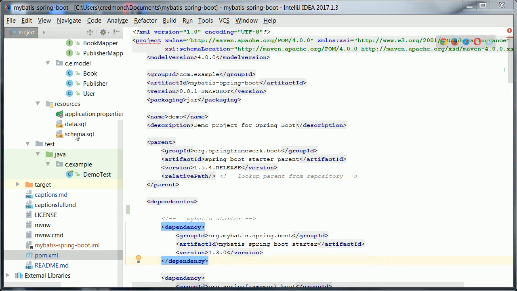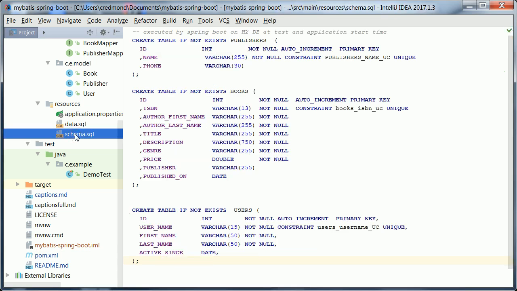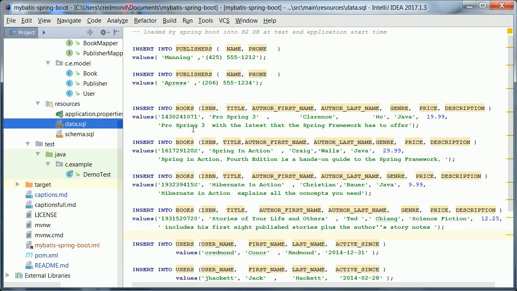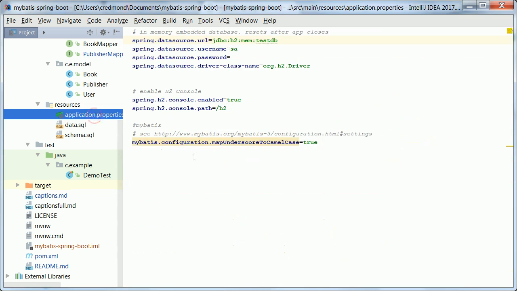Next, we'll define some database tables we'll use in this demo. And here are the 3 tables we'll be using. And in this file, we'll populate those tables with some sample data. In the application.properties file, we've set up the properties needed to build a data source that defines our connection to a database server. In this case, we're using an embedded H2 database.